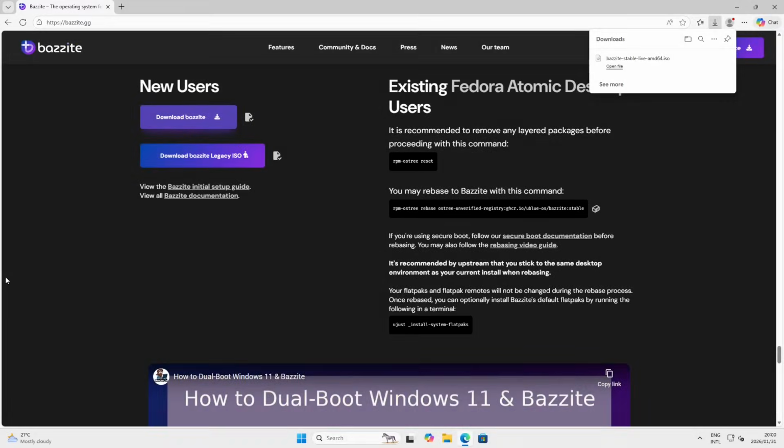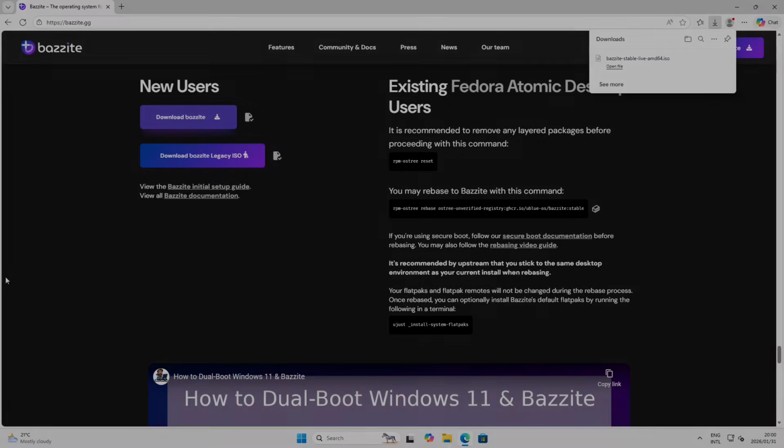Now that the download is complete, it's a good idea to verify that the checksum matches the one shown next to the download button. I have a separate video that covers this. Have a look in the top right hand corner of the video for the link.